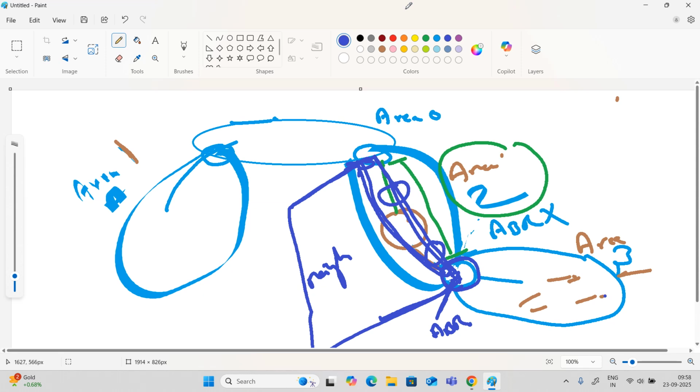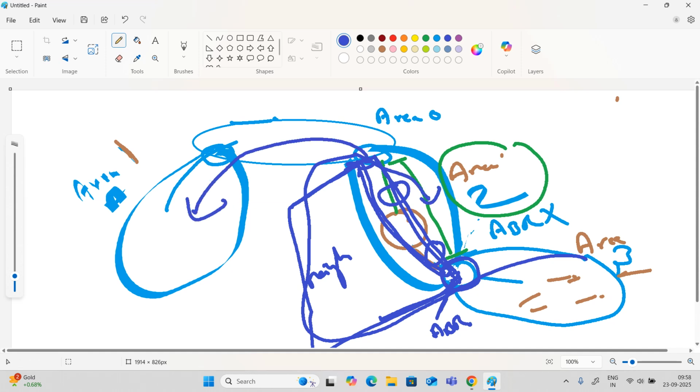When it is an ABR, all the area routes will go through the tunnel and then get delivered to area 2 and to area 1. First, all the updates of area 3 will go to area 0 via the tunnel. Even though it is passing through area 2, area 2 cannot learn it, because area 3 cannot give directly to area 2. It goes to area 0, and from area 0 it is coming down to area 2 and area 1.